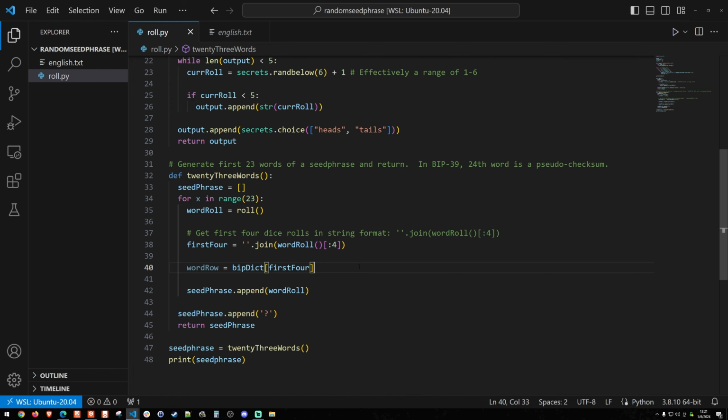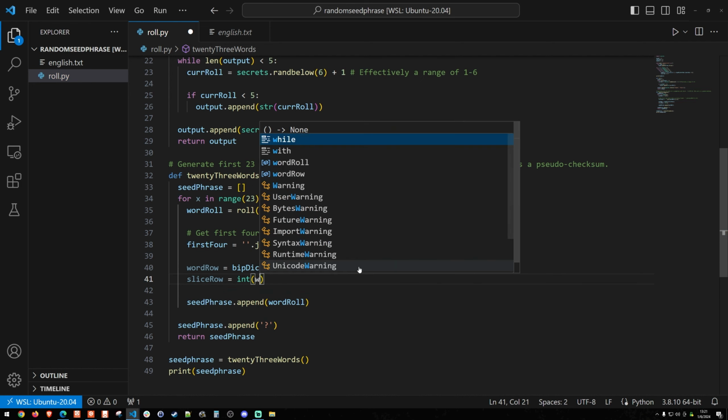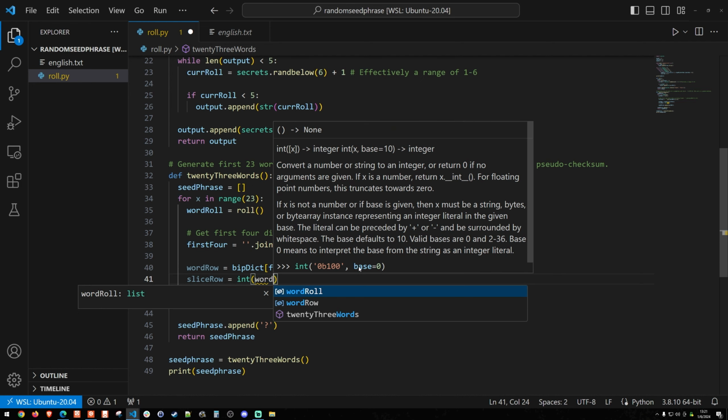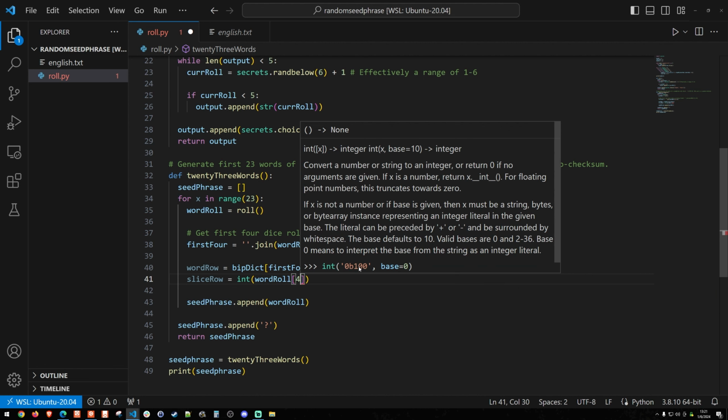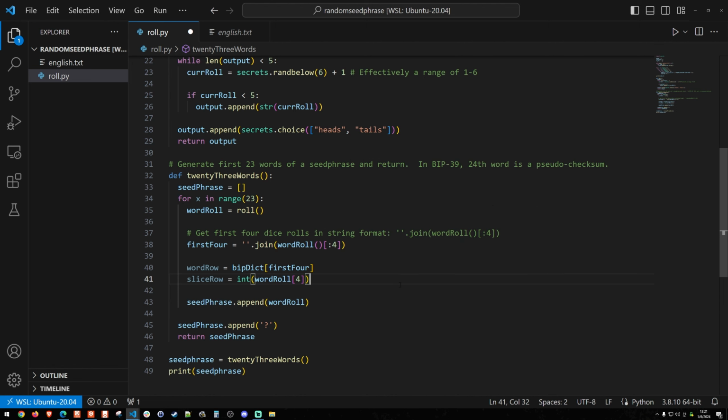So then we need to continue to move further because we're trying to dial down on an individual word. The way that we're going to do that is to create something called slice row, and that's just going to be equal to the integer value of word roll at index 4, which is really just the 5th roll. I do need to subtract a 1 here in order to adhere to the 0 indexing of our sublist that we're going to create. You're going to see what I mean there in just a second.